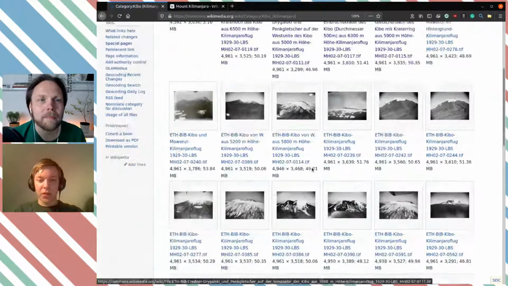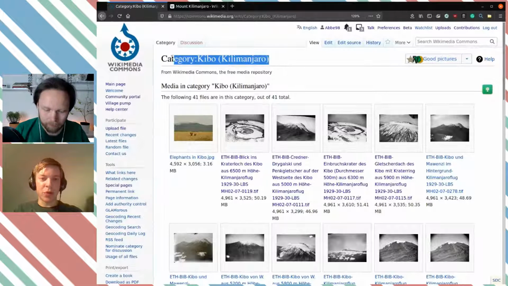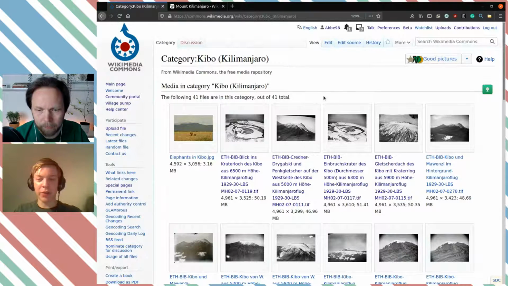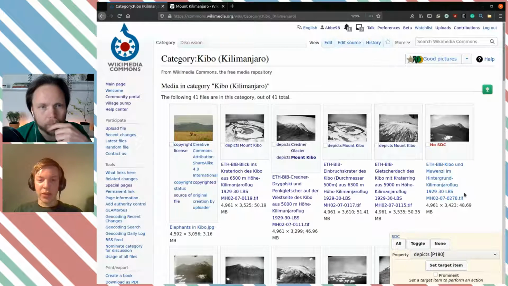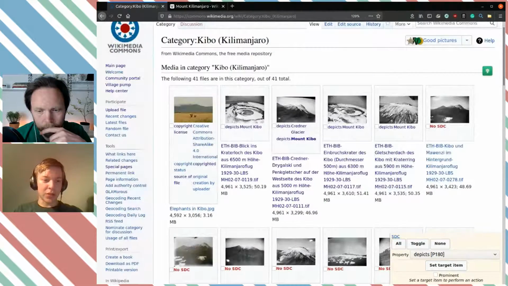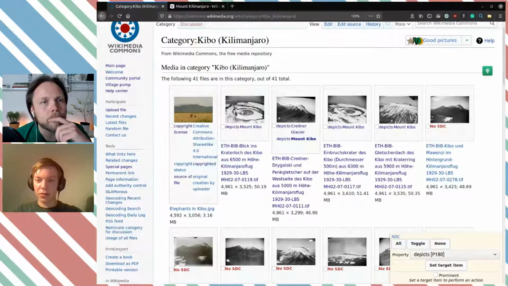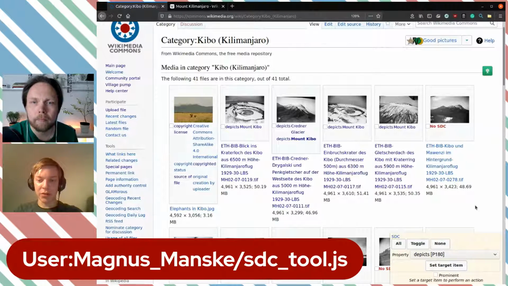Indeed. Okay, so I have found this category that is more narrow, just specific for Kilimanjaro, and I think this would be a great use case for this tool I have, this user script, SDC. I think I've shown it once before, but I think it could do it again. By clicking it, I'm going to show the link to it. It's a tool by Magnus Manske. It's super useful. It adds a little SDC button down here.